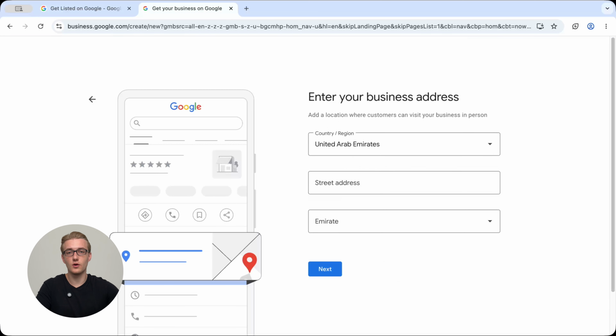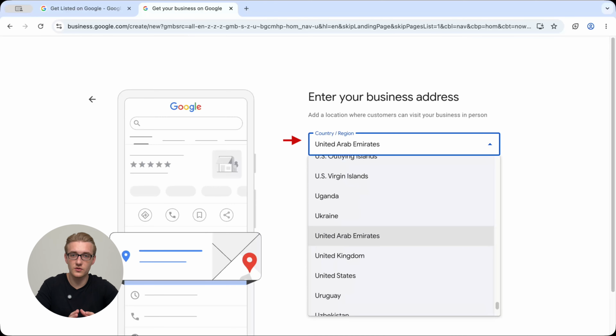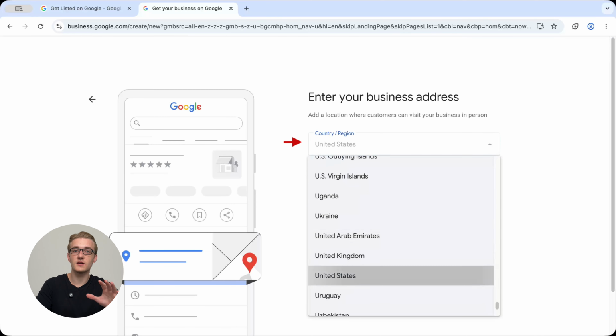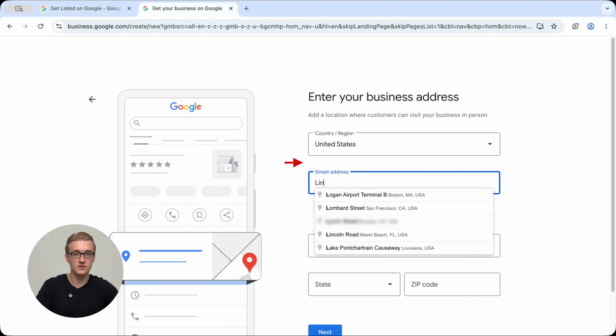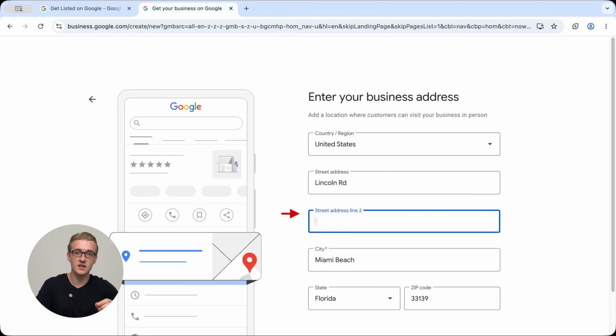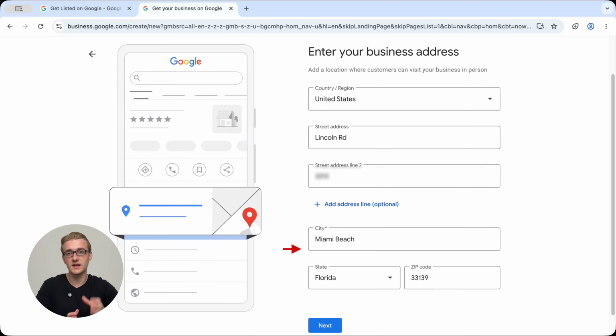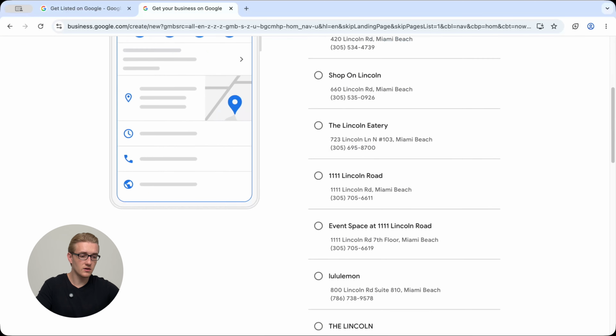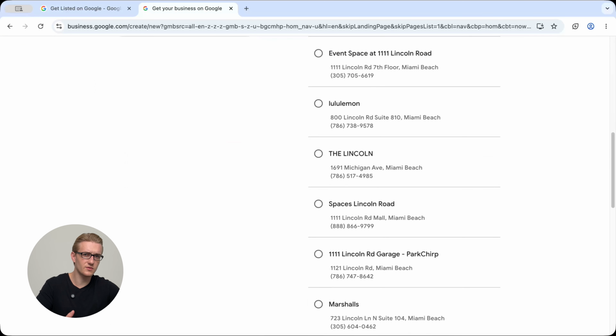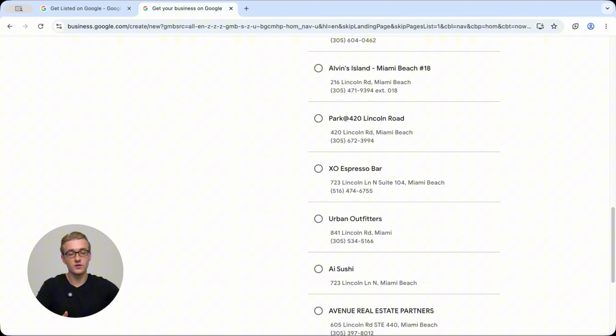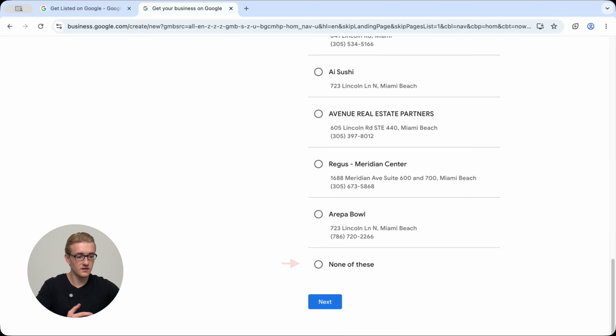If you selected local business, Google will ask for your physical address. Enter the address where customers can actually visit you. Be very precise with it and make sure it's the exact same as on your website, social media, and citations. Then go to Next. Now, Google may show you a list of similar businesses. Scroll down to check if maybe your business is already available here. If none of these are yours, select none of these and go to Next.